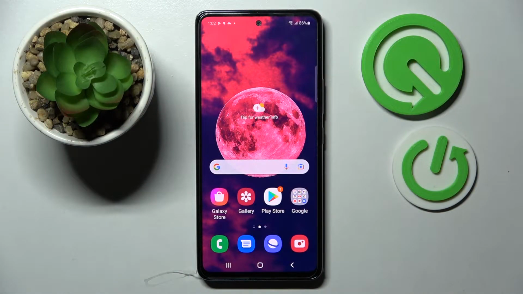Hi! In front of me is Samsung Galaxy A53 5G, and today I would like to show you how you can use App Cloner on this smartphone.